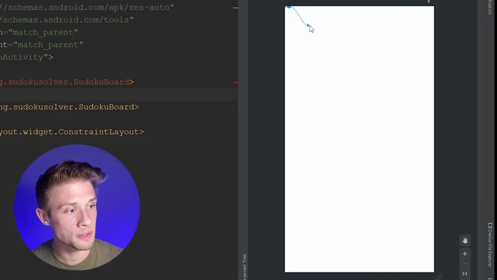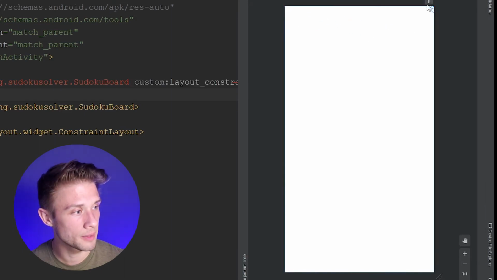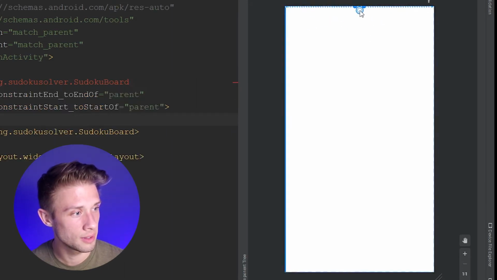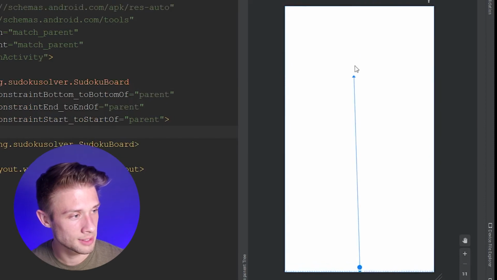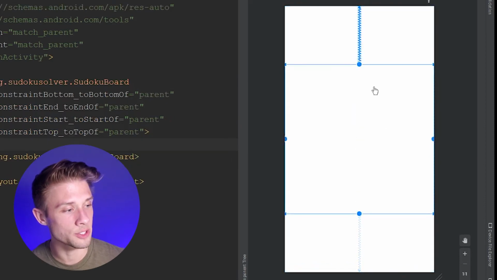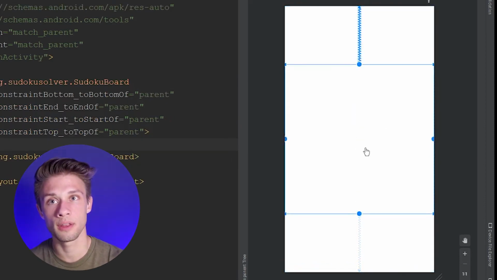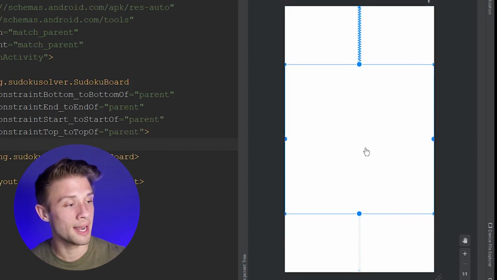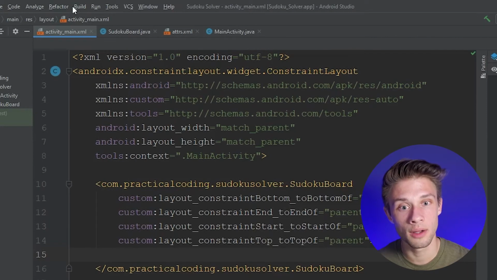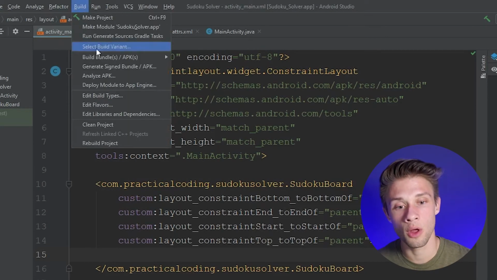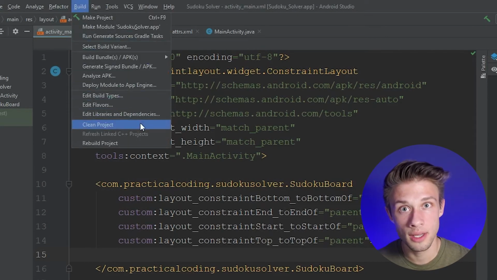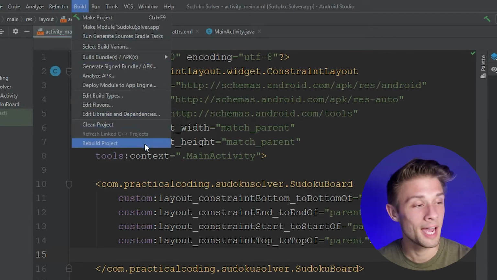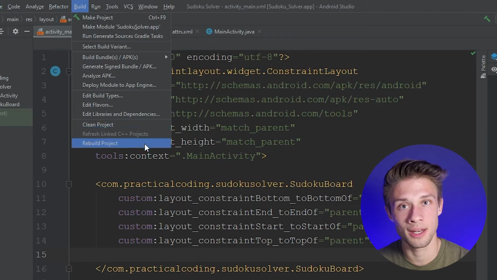So if we grab this little bubble and drag him over to the right, drag him over to the left, down to the bottom, and to the top, you can see that we get this square here, which is the width of our Android Studio device. Now, if you don't get a square here, be sure to come up to the top toolbar and click on Build, come all the way down to Clean Project, and then once your project is clean, come down and rebuild it again, and then your Sudoku board should be all updated and good to go.